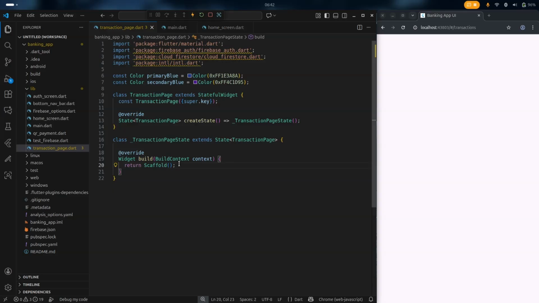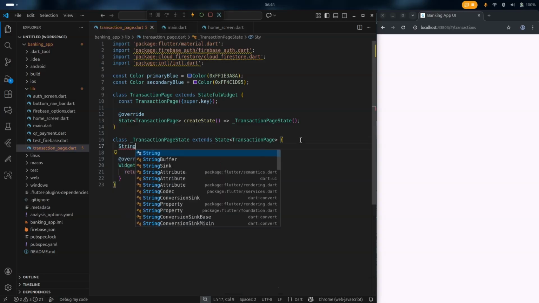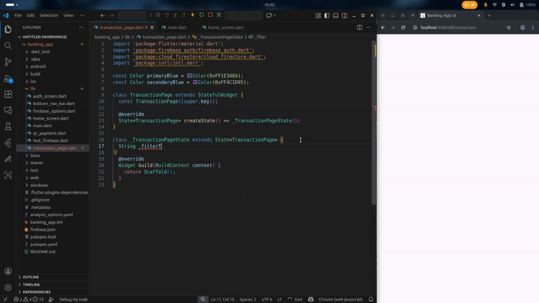Alright, now comes the fun part. This will include filter buttons, real-time data from Firestore, and beautiful transaction cards. Now in our state class, we'll add a filter variable. This will track whether we're showing all transactions, just sent transactions, or just received transactions.